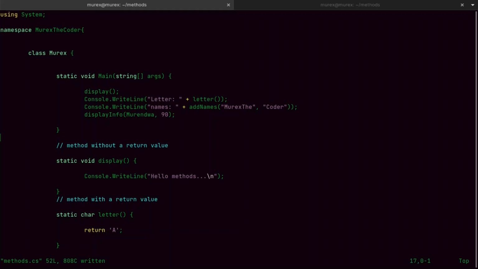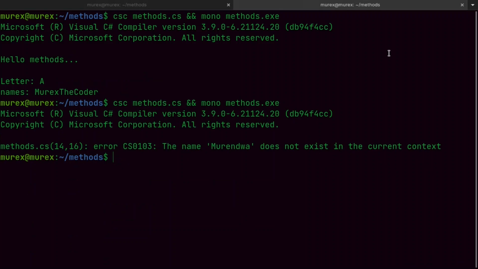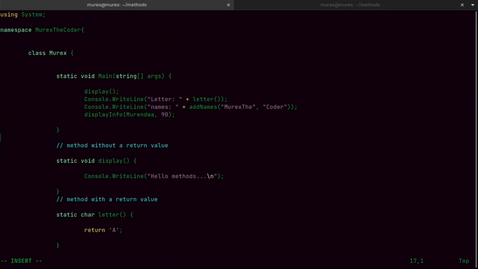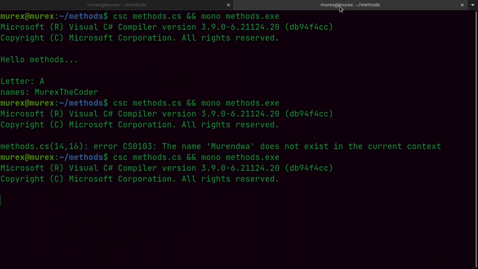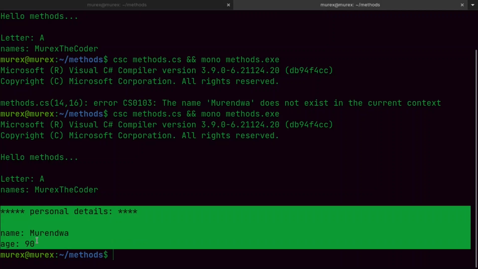And then we go. Let's execute our program. Morendwa does not exist in the current context. Oh, I forgot. If it's a string, you surround it with double quotes. There we go. And here we are. Personal details, Morendwa. So this is what my method does. That's what my method does.